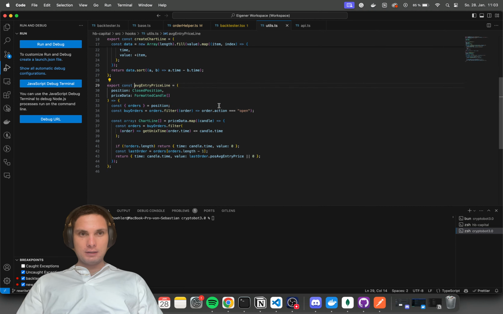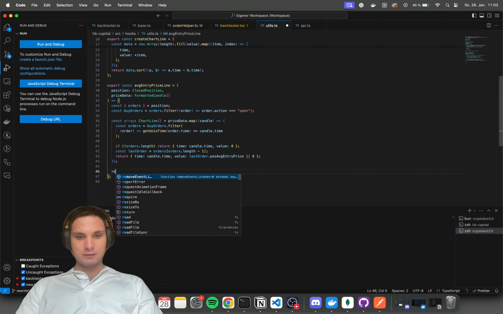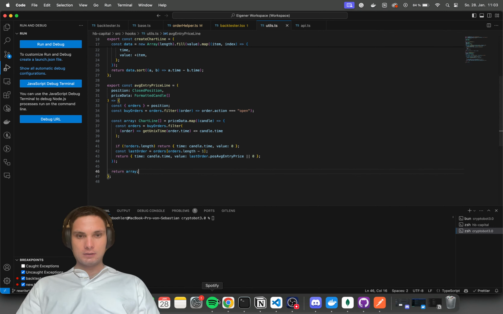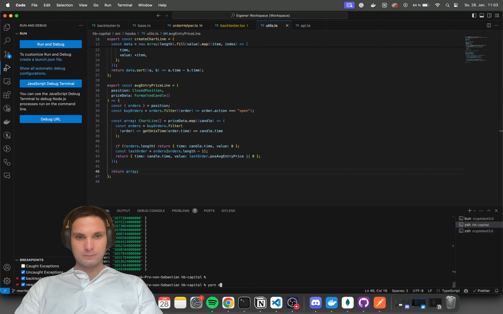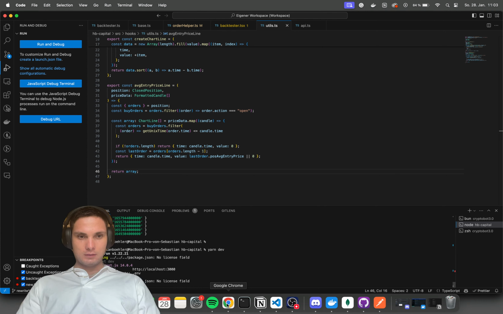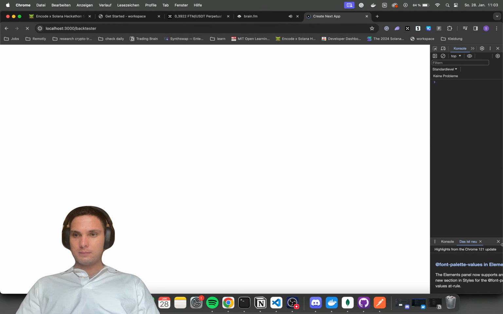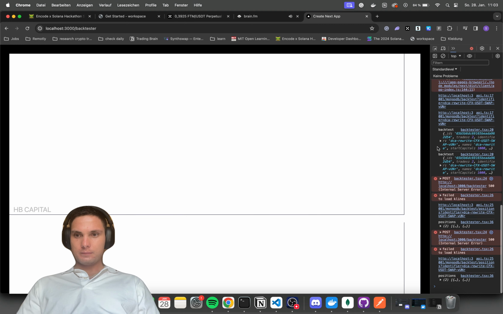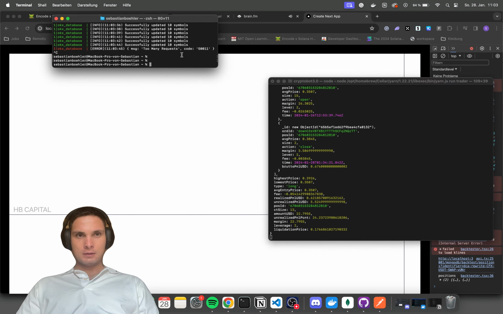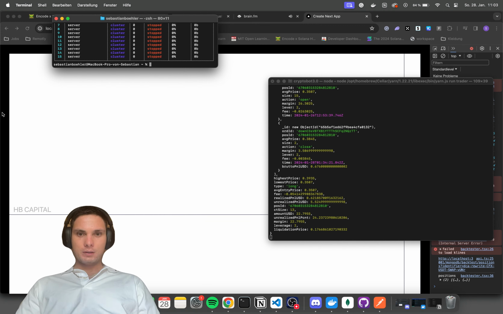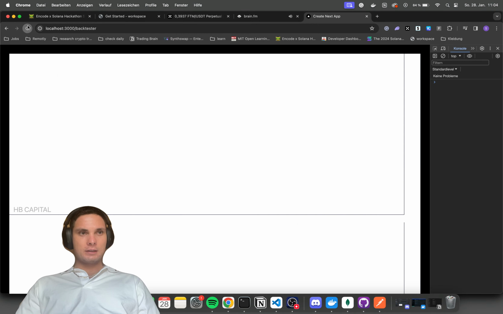Entry price line. Let's go in here, and of course it doesn't return anything. An array. So this should be fixed now. Dev. Bam. Positions. Failed to load klines, and that's because we have run into the rate limit. So let's stop our worker and try this again.